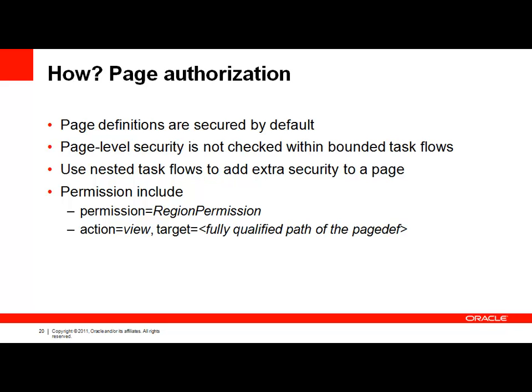And then what happens is the JSON data XML file gets updated with a class called region permission, and this has an action defined as view, which also means accessible, and then the target of the page is a fully qualified path of its page def file.